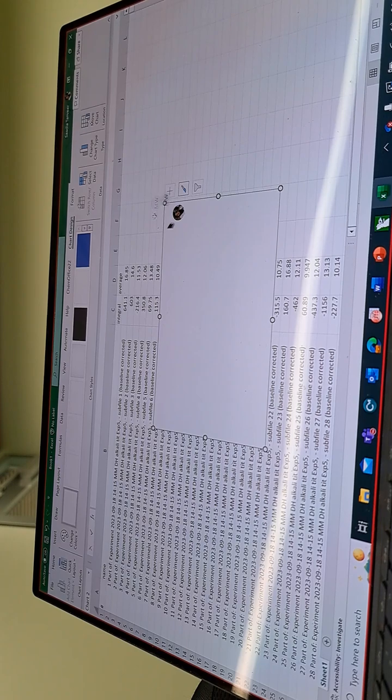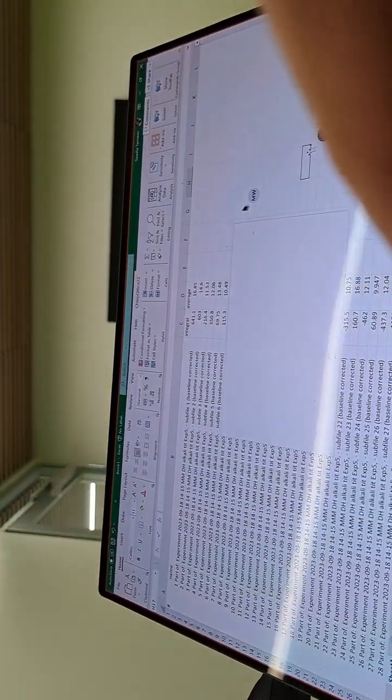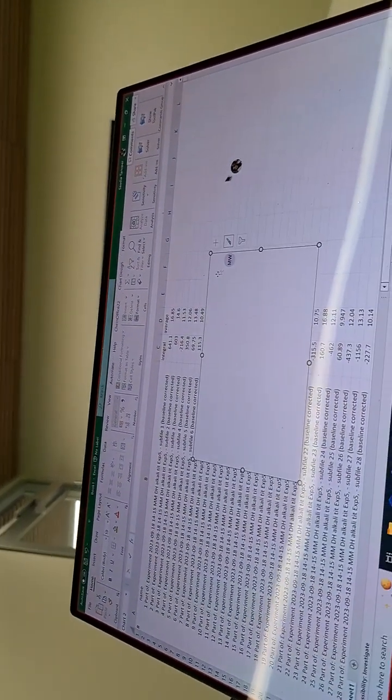Why is it not letting me? See, I haven't touched anything. I'm not using any mouse.